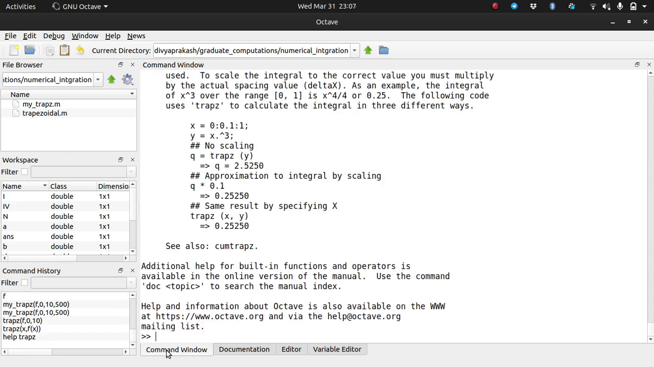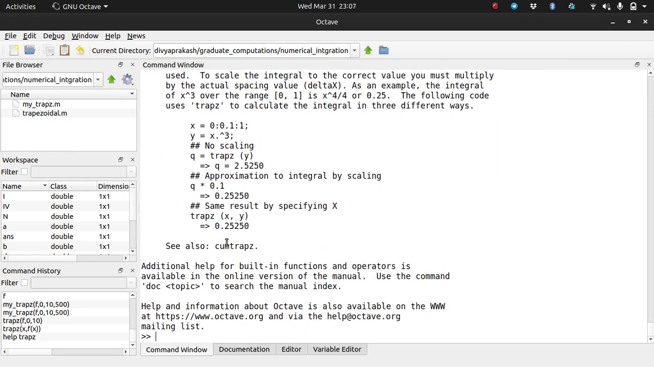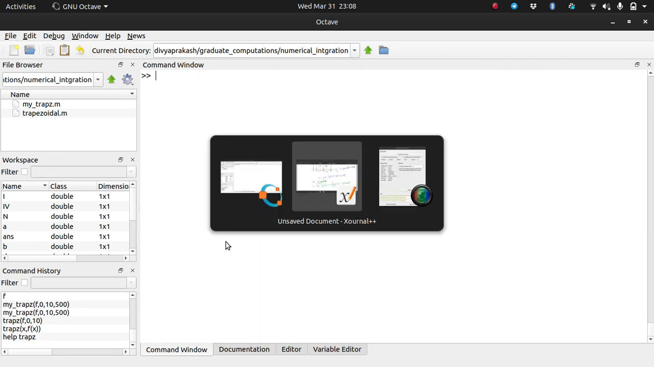If you want to know more about a function which is implemented by MATLAB itself, or implemented by Octave, you can just type help and the name of the function, and it tells you how you can use that function. Alright, so I think today we have covered quite a lot of things.